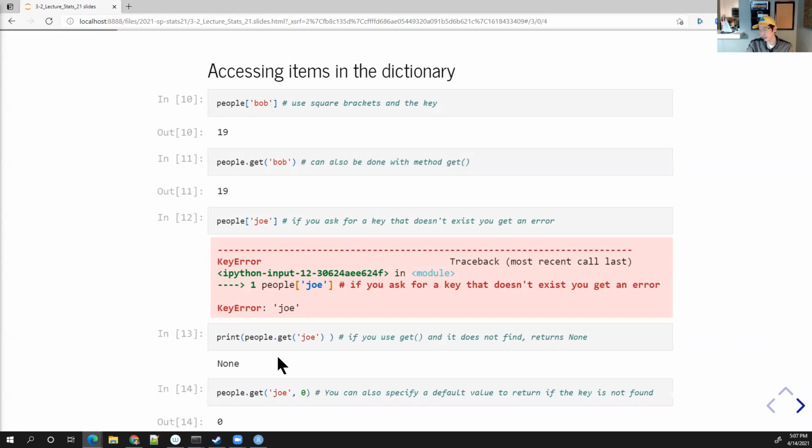Now, if you don't want None, you can also specify a default value with get. So you can say people.get Joe, and instead of None, provide a default value. Here we can say give me back 0 if you don't find this particular key, and so it gives back 0. So either of these things will work. Probably the recommended method is get. That way you don't run into exceptions like this or errors.